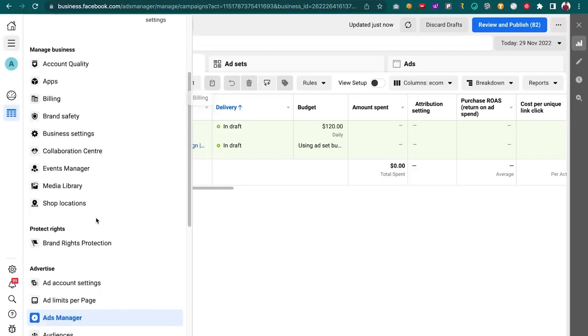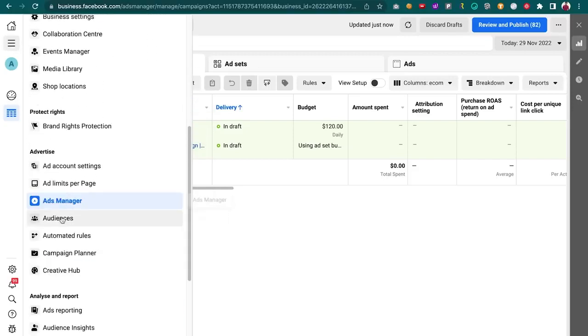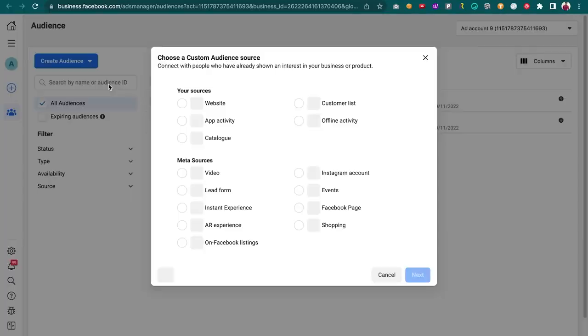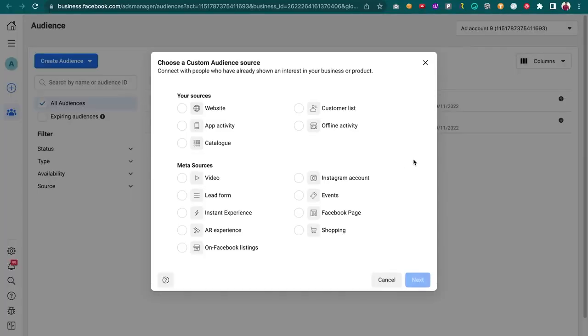Over here, you will see audiences. Go to audiences. Once you click on it, this page will appear. Over here, you can go to create audience. Click on here. Over here, you see custom audiences. So now let's understand what the different types of custom audiences are.